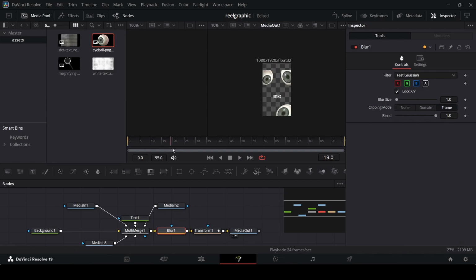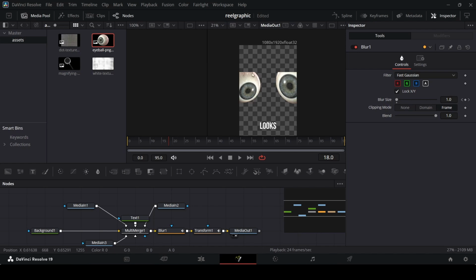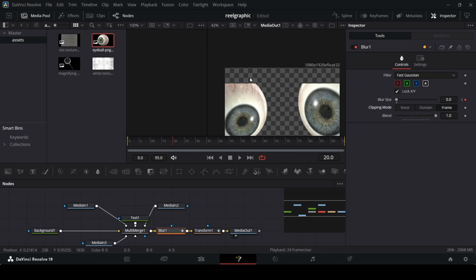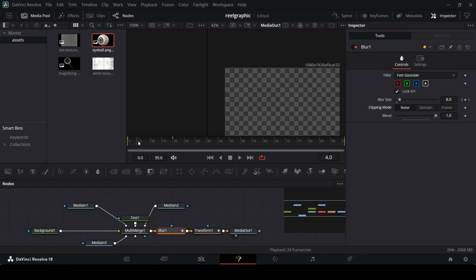And from here, let's go over at 20, create a keyframe at blur size, change this to 0. And then right here at 0, let's change this to 10. Okay, so one problem we have right here is this. So in order to correct this, in order to make sure that this is applying on the whole thing, you can just go over to the blur node and from here just change the clipping mode to none. And this will be applied to the whole thing.